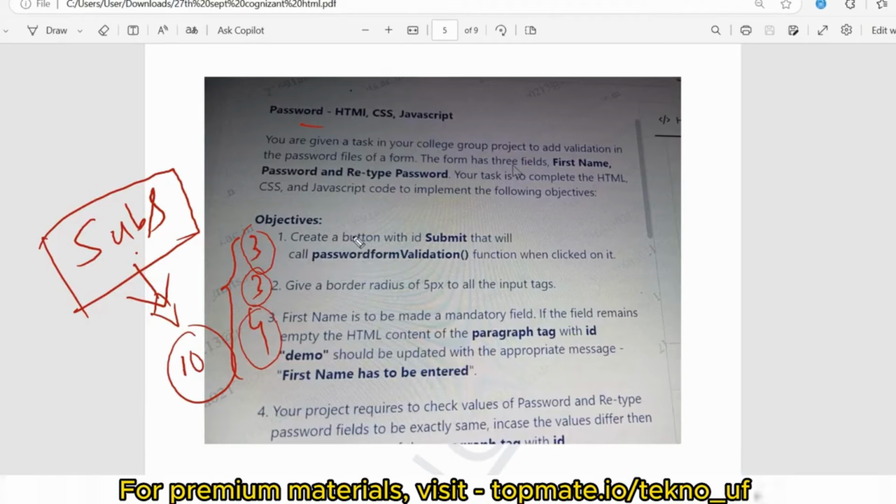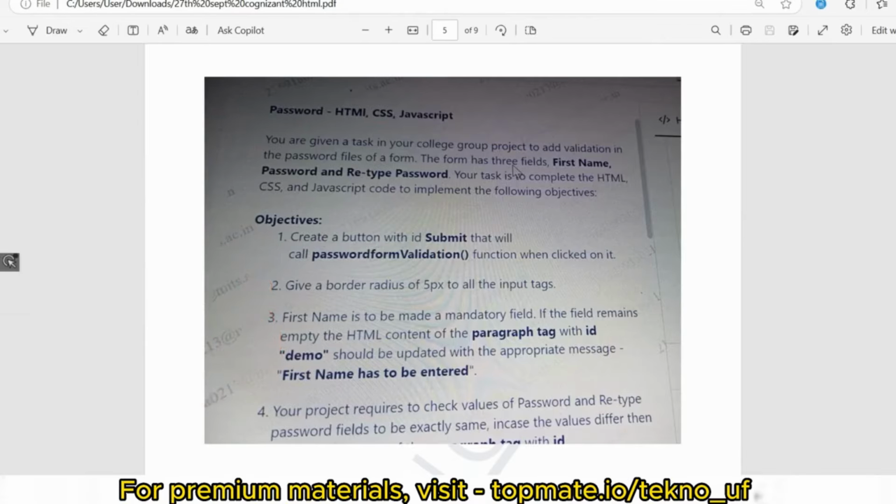One very important thing: most of the time they ask for the full HTML, CSS, JavaScript code, but sometimes they ask MCQ questions from these. That will obviously be very easy, but still be prepared for both scenarios, that you may be asked MCQs, or be asked to write code for a broad question. Let me start with the objectives. So what are the objectives?